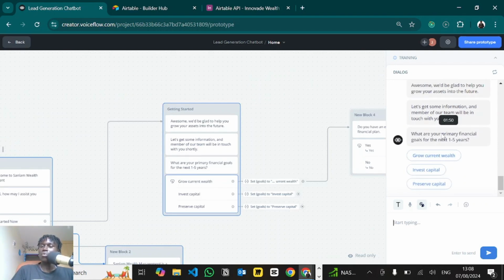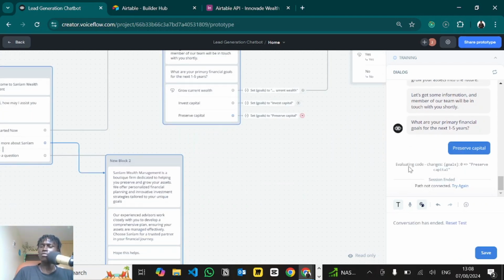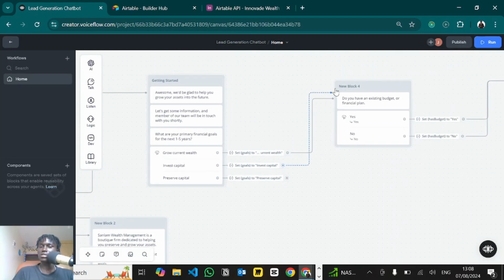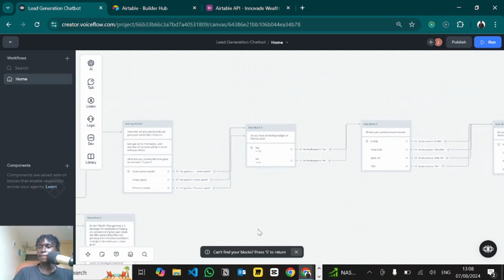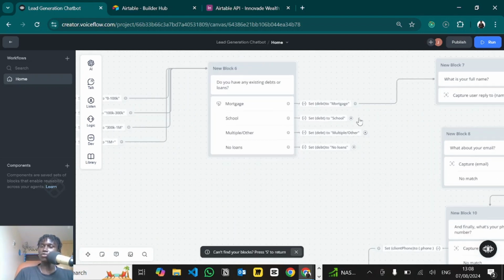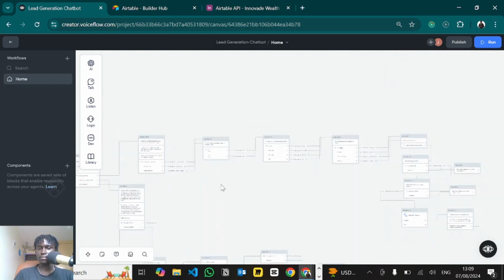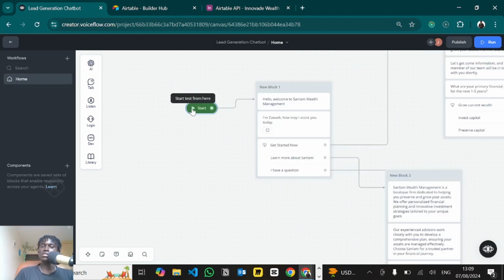Awesome. What are your primary financial goals? Let's say preserve capital this time. Oh, I forgot here to attach the pathway as intended, so I'll just exit and ensure this is attached accordingly. Okay. Then also here I'd forgotten to attach accordingly, so I'll do that. So press S and let's go and start it again.